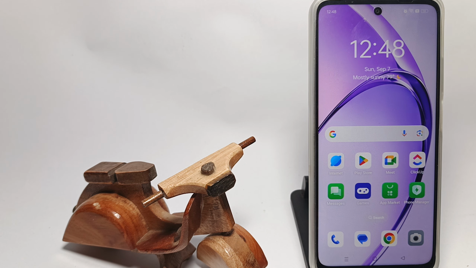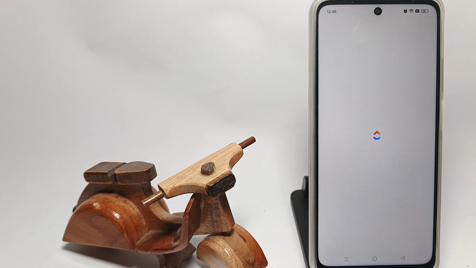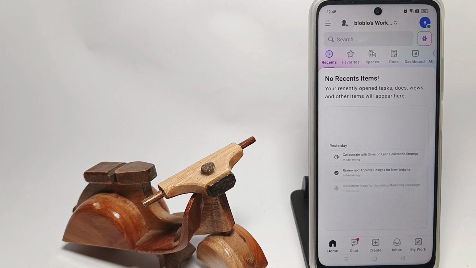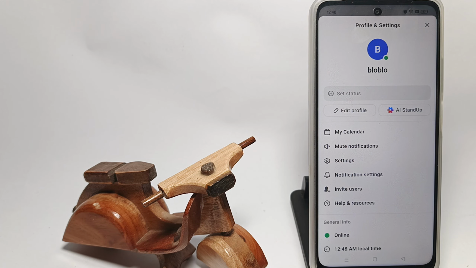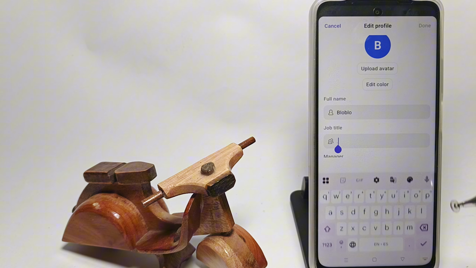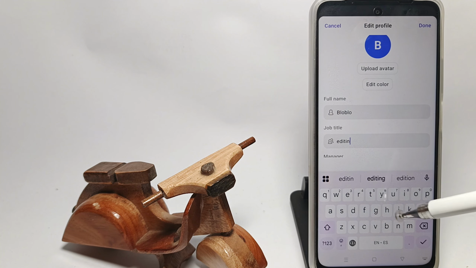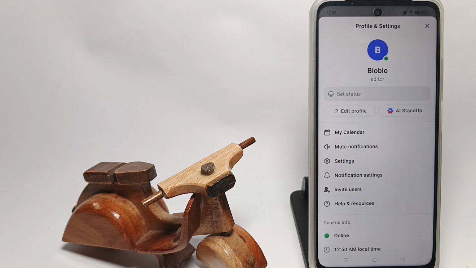Firstly, open the ClickUp app on your Android device. This is the initial screen of the ClickUp app. Next, tap the profile icon at the top right. And a menu appears like this. Tap Edit Profile. Tap Job Title. Here you can edit your job title. So that's it, tutorial how to set job title on ClickUp application.